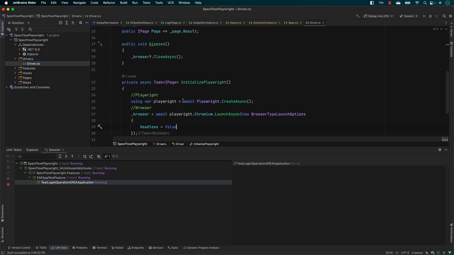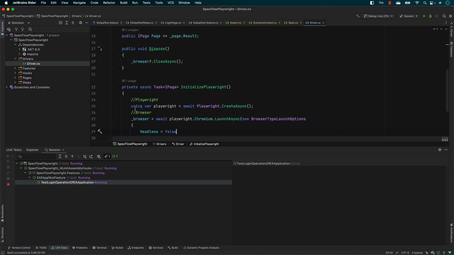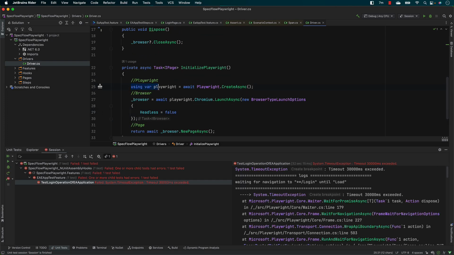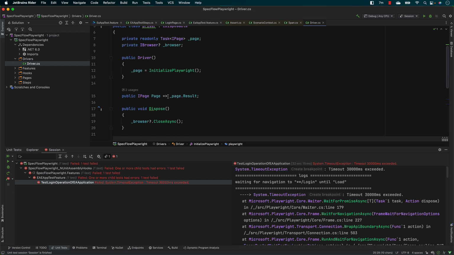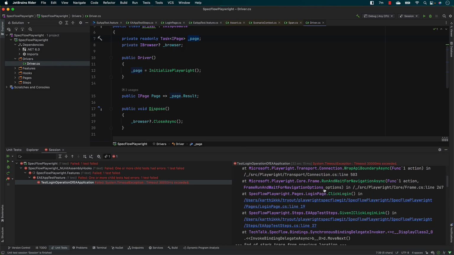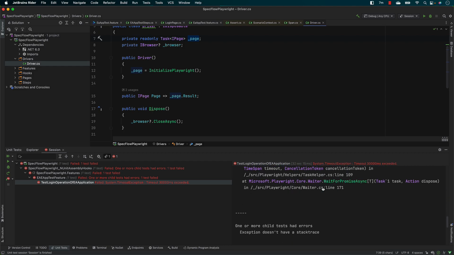So if I go to the driver.cs file, you will notice that we are actually using the `using var playwright` over here. Basically, if you use a using keyword in C#, it means that you are actually disposing the object of the playwright itself. So if you go out of this particular method, that playwright object has already been disposed, and if you try to access the page of the disposed playwright object, it's not going to work, and that's the reason you are getting this timeout exception over here.